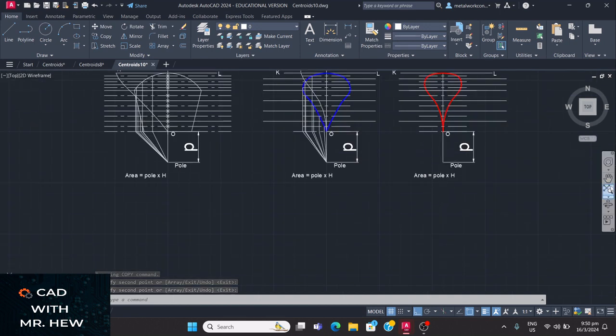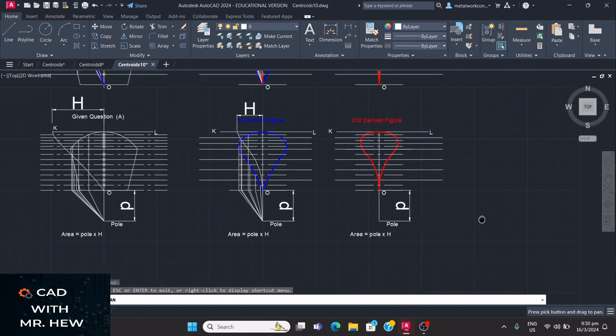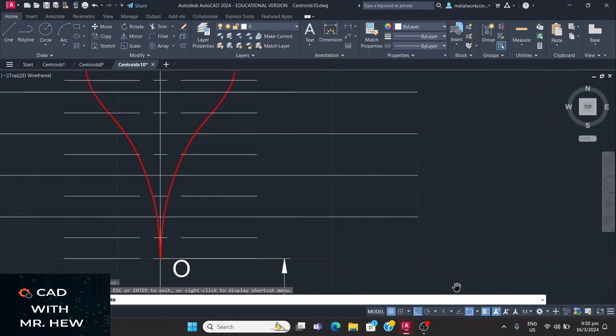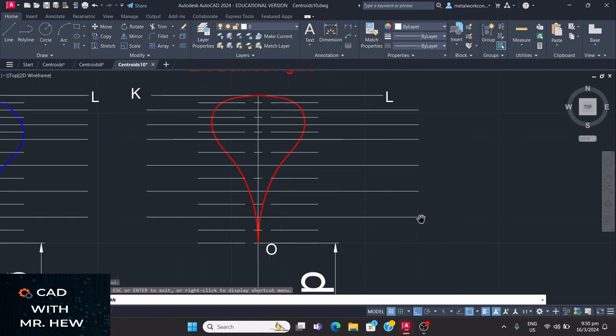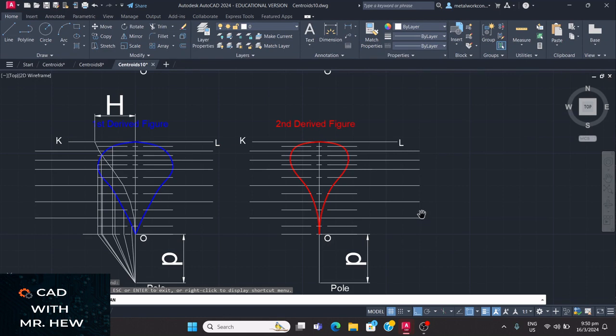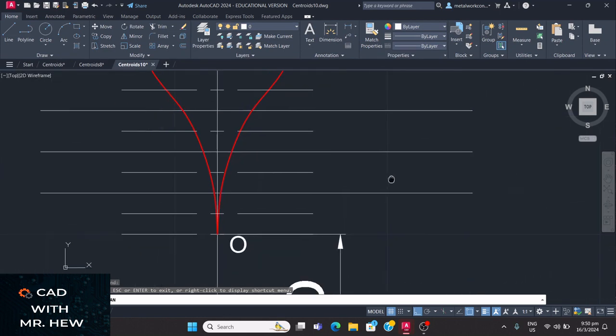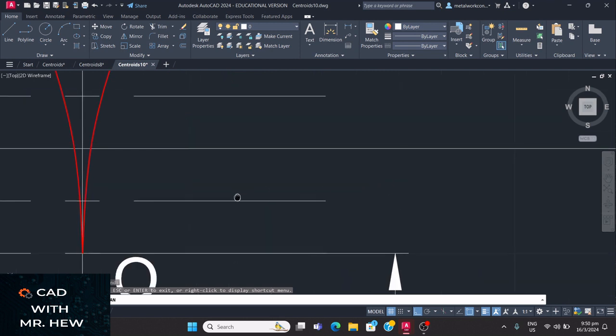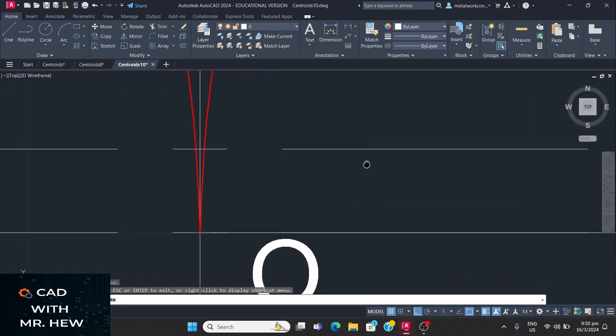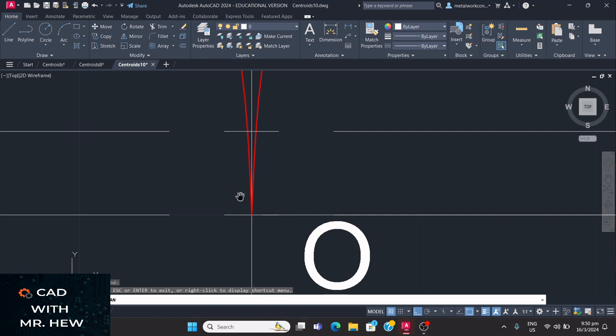So let's step back and see. We're gonna do the same thing to the second derived figure, right? So let's draw it a little bit bigger. All right. So where the center line intersects the object, just as before, we're going to drop a perpendicular and draw it to the baseline at O. So let's go now. So line, this is the center line intersecting there.